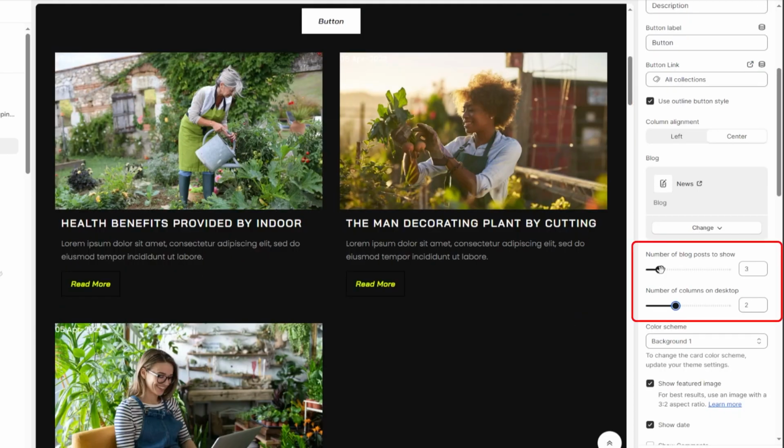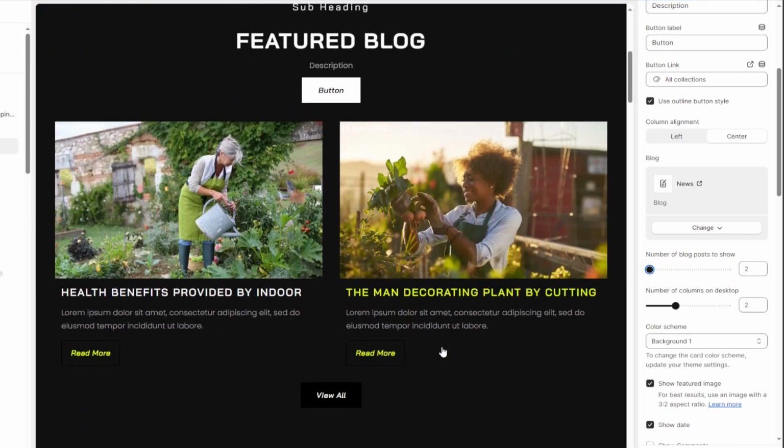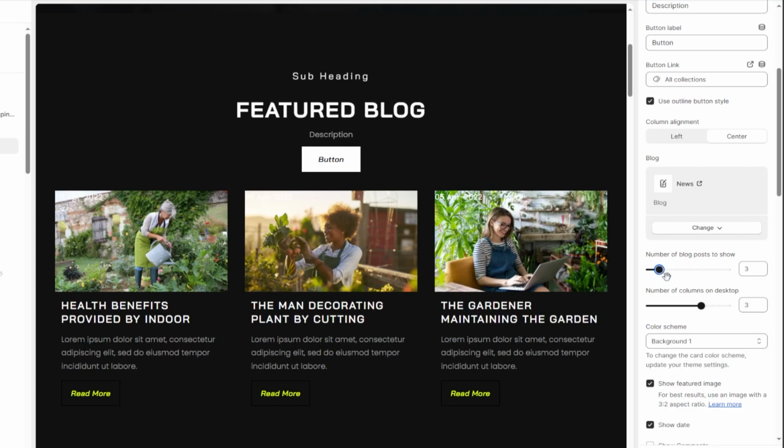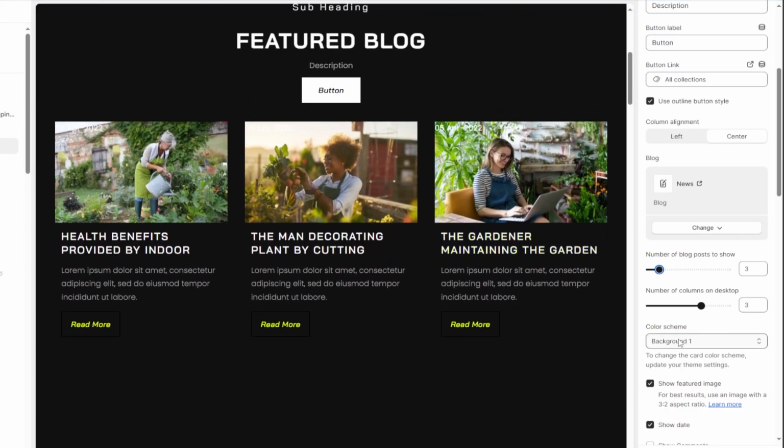There's also an option that allows you to control how many posts are visible in this section. For instance, if you set it to 2, only 2 blog posts will be visible in this section. You can also change the number of columns using the number of columns on desktop option. This allows you to decide how many blog posts are displayed side by side.